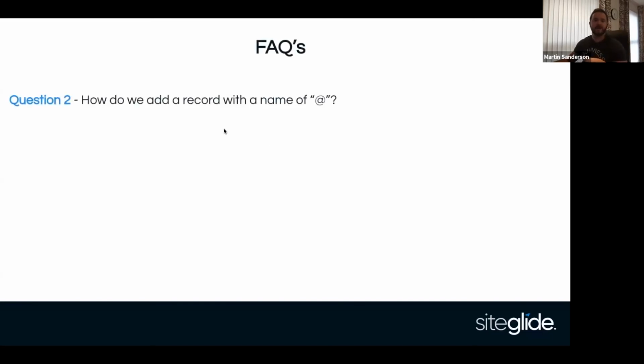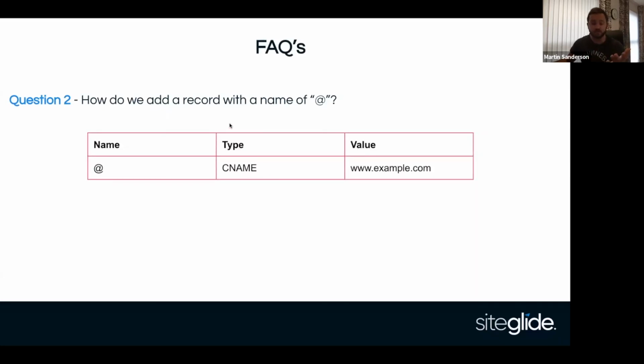Next is, how do we add a record with the name of at, or root is also what that means. Now, all registrars and DNS append the domain name after the name field. It doesn't matter which record you add, that's what happens. So I could write sub in the name, and it would render as sub.example.com if that was our domain.